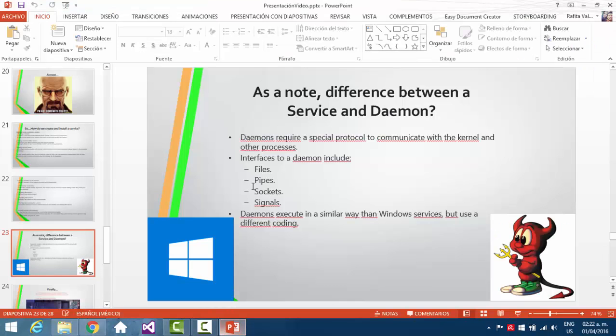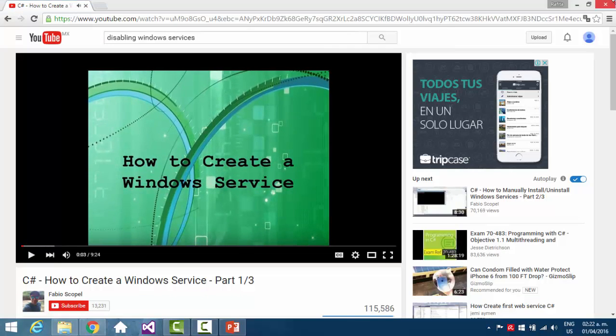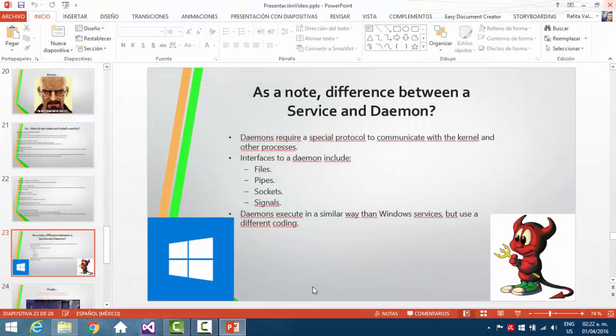So there you go. That's how to disable a service safely. You need to search for them if you really want to do it. Oh, sorry. We close this. Then we get back to the presentation.